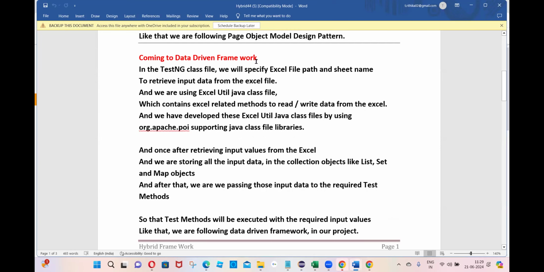Coming to data-driven framework, in the TestNG class file, we will specify the Excel file path and sheet name to retrieve the input data from the Excel file. And we are using ExcelUtil Java class files, which contain Excel-related methods to read or write data from the Excel. We developed these ExcelUtil Java class files by using the org.apache.poi supporting Java libraries.